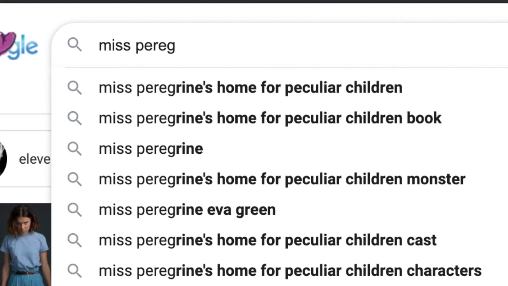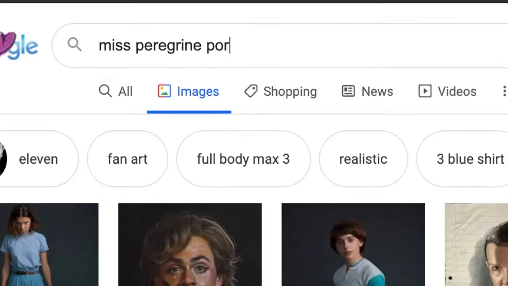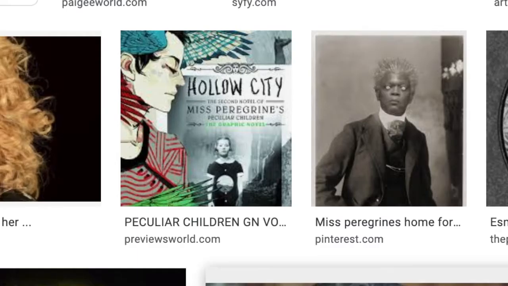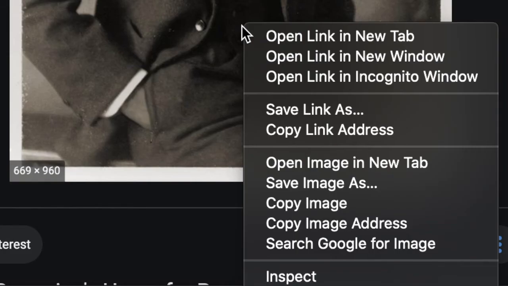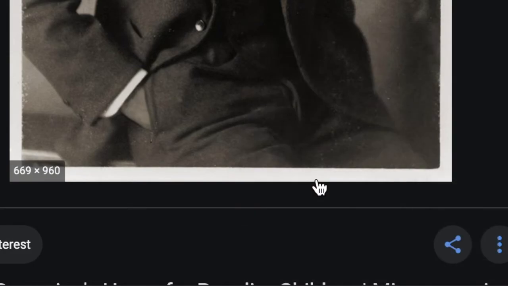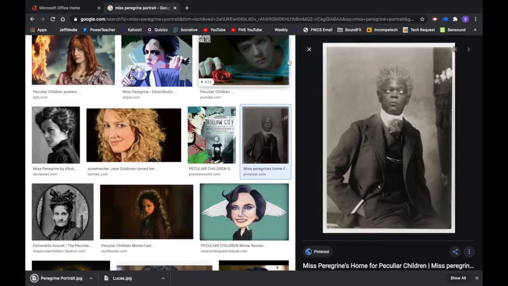Miss Peregrine. And let's look for portrait again. Ooh, this is creepy. I like that one. Yeah, look at the eyeballs. All right, so let's go with this one. Let's go to Save Image As, and then Peregrine Portrait on the desktop. Now, let's see if they match.